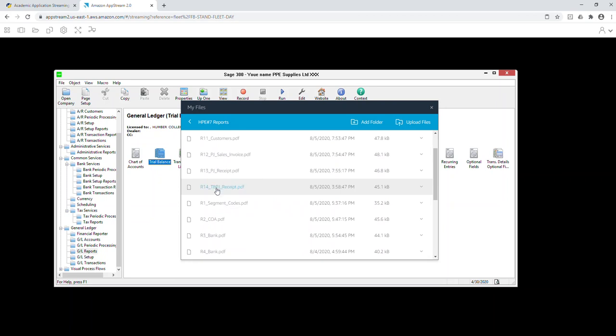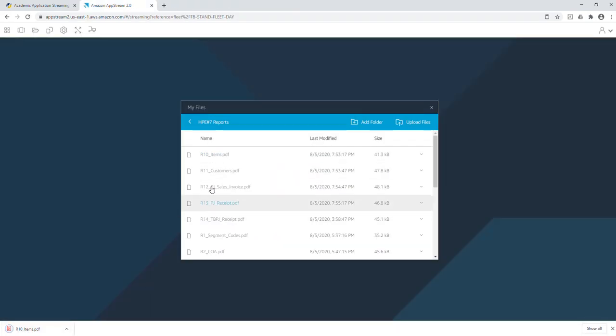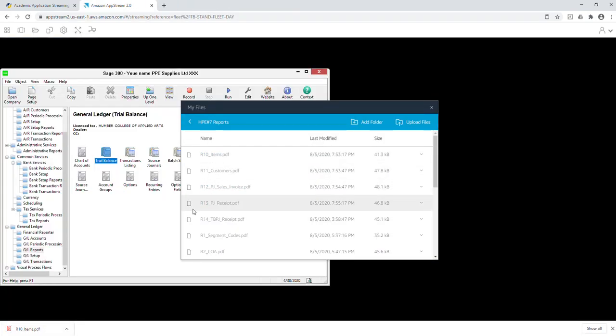I've saved everything till number 9. So I need to save 10. So I click on 10. My 10th report is saved. 11. Click on 11. 11th report is saved. 12. 13.